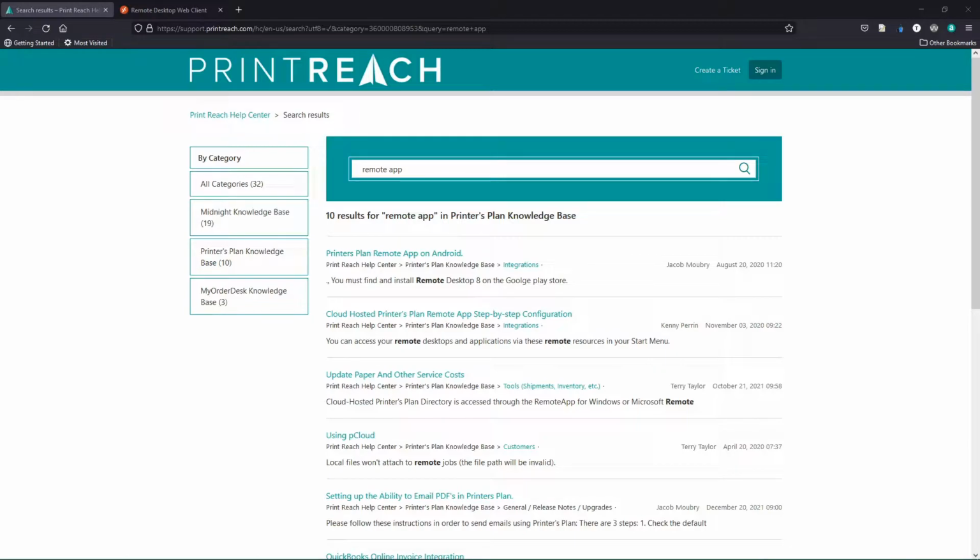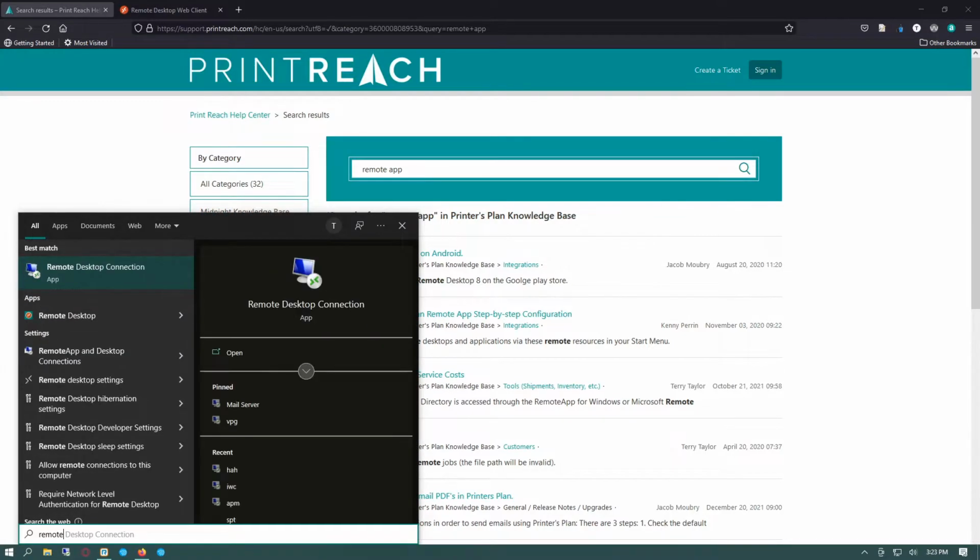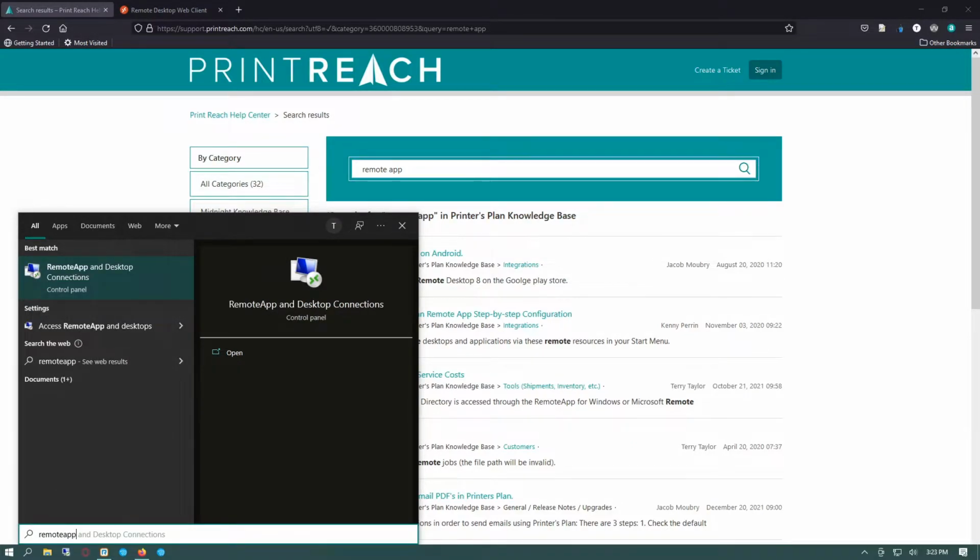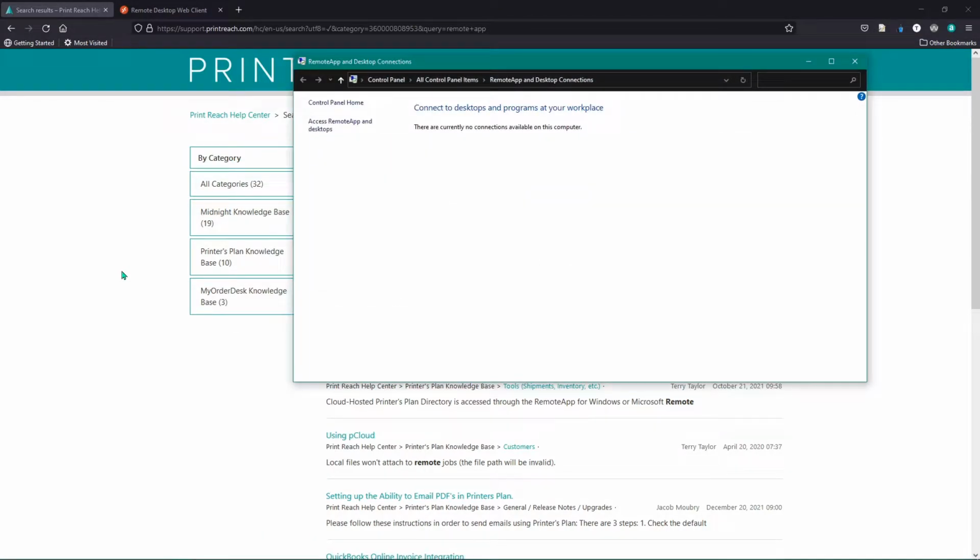Typically, you can just press your Windows key and type in the words Remote app, and you'll see Remote Desktop Connection come up, and that's not what we're looking for, although it is similar. We need to type in Remote app, all one word with no space between the two, and then you'll see Remote app and Desktop Connections come up. So since I have that here, I'll open that up, and you'll get this kind of blank looking window.